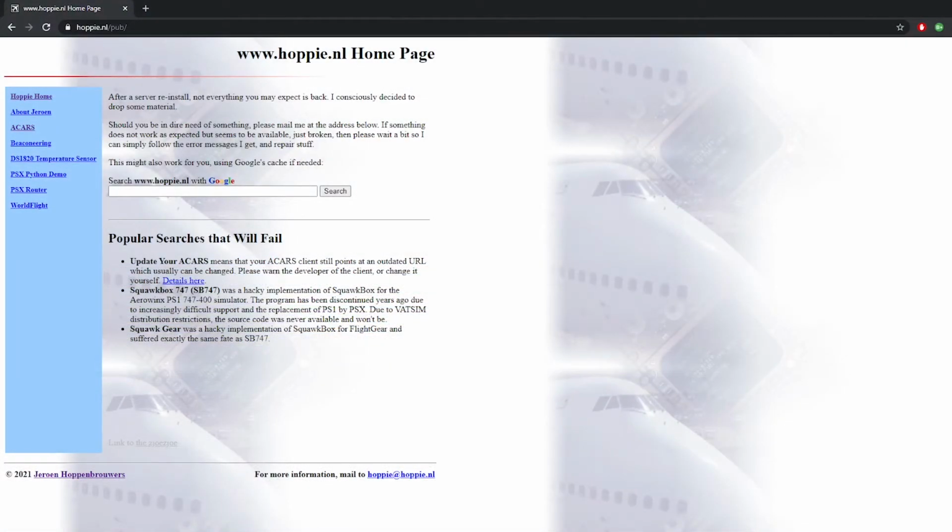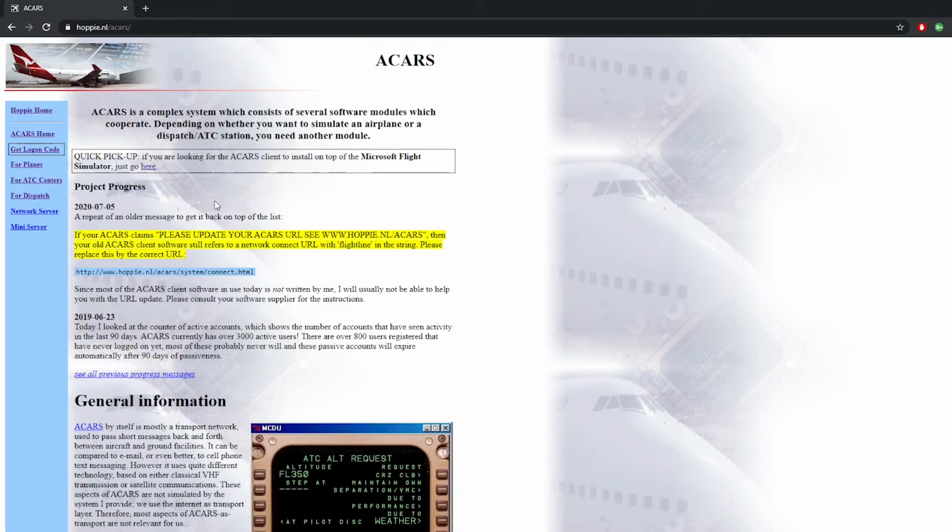Okay, so now that we've discussed a bit about CPDLC, I'm going to show you how you can install the program to use it. So you're going to want to open your web browser, and you're going to want to go to this website at the top, which is www.Hoppie.nl. Going to be presented with this homepage here with the 747 background. On the left we have a few options. We want to select the Acars section.